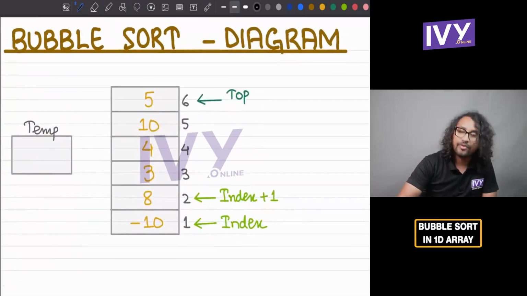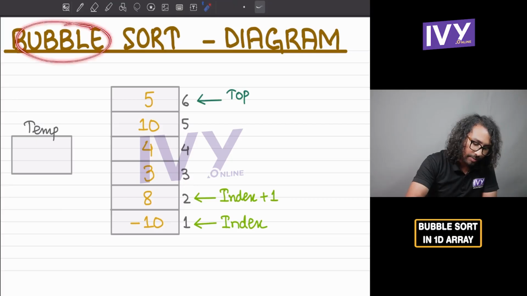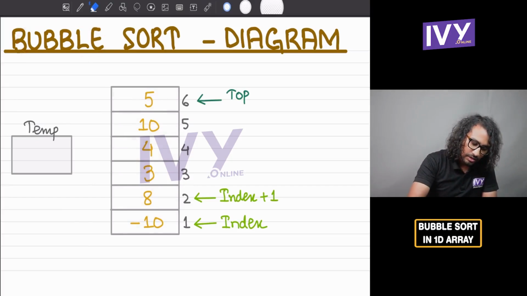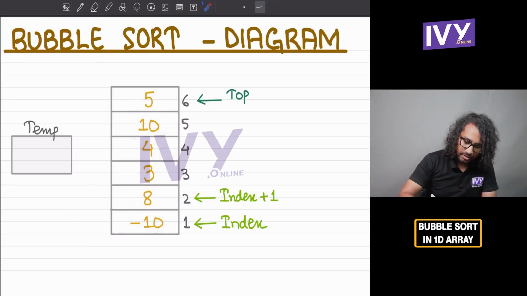Now let's move on towards understanding the concept of bubble sort and what happens in it. First of all, let's start off with this point number 1.